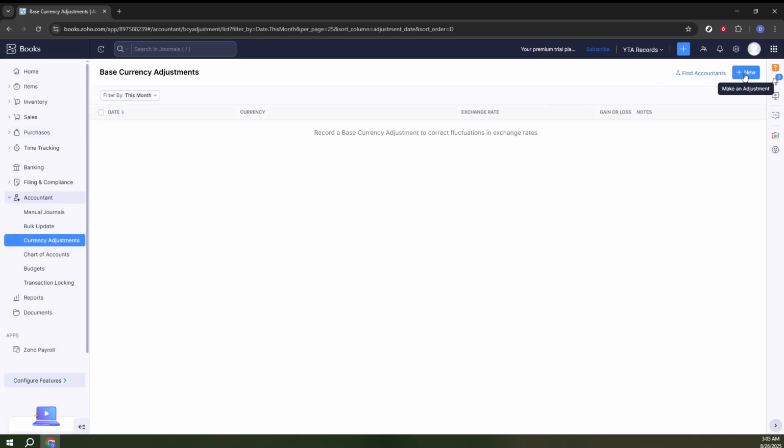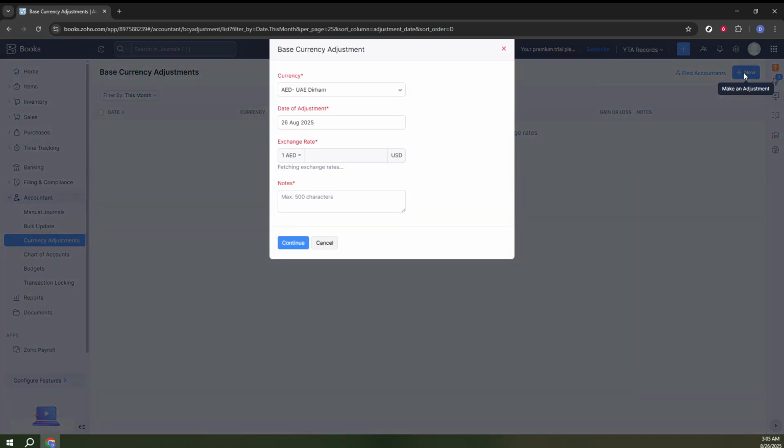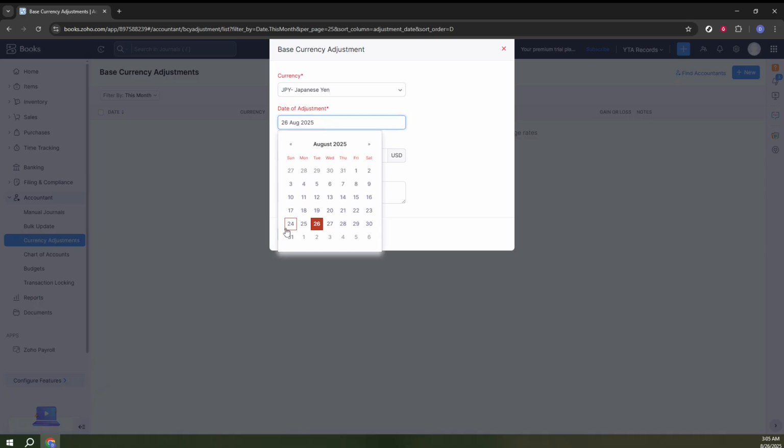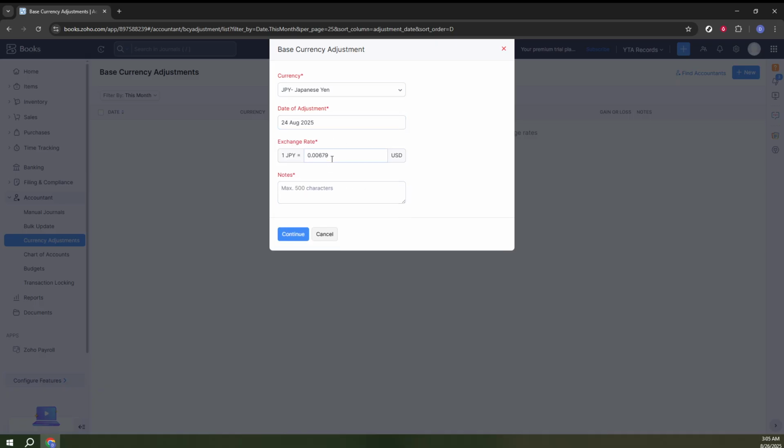Click on the New button to start a new currency adjustment entry. For the currency adjustment, begin by selecting the foreign currency related to your open transaction. It's essential to choose the correct currency to avoid discrepancies in your financial records. Once you've selected the appropriate currency, you'll be prompted to type in the exchange rate. Ensure that the exchange rate you input aligns with current market rates or any rates predefined by your financial policies.